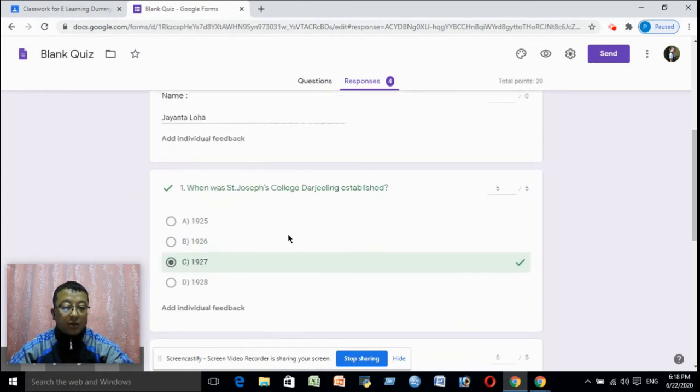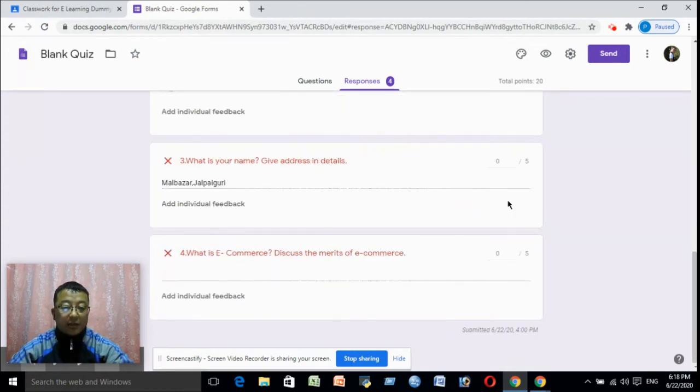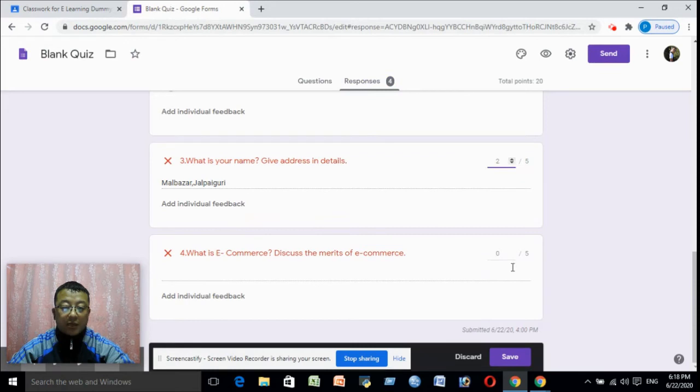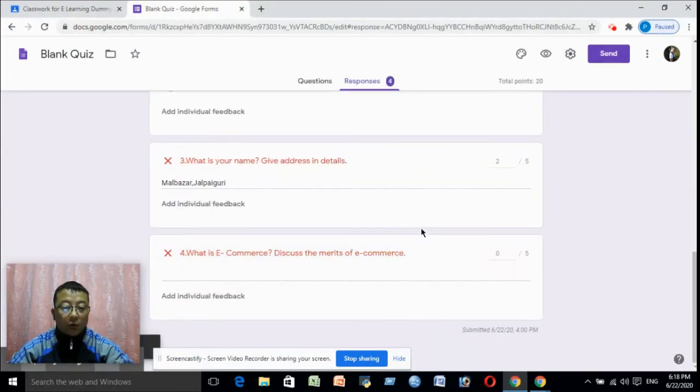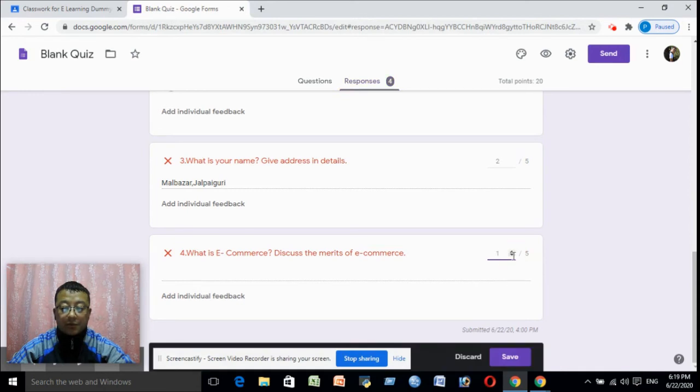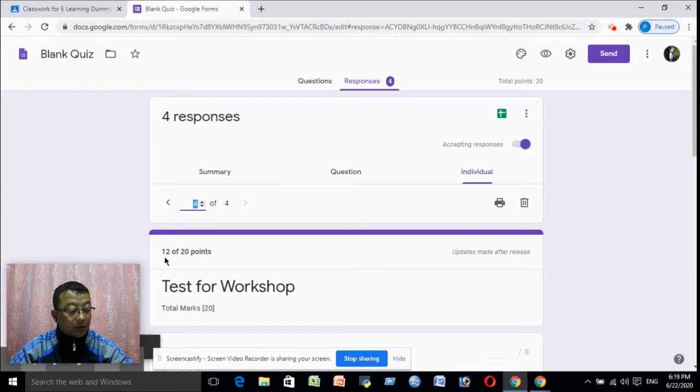The next student is Jayant Loha. The first one is correct. The second one is correct, just credit it with 2 marks. Save. And for the third one, question number 4, that student has not answered, so just keep it 0 and save. Now remember, this person has a total of 12. This is how you can enter the credit points or marks for the responses that the student has sent back to you.